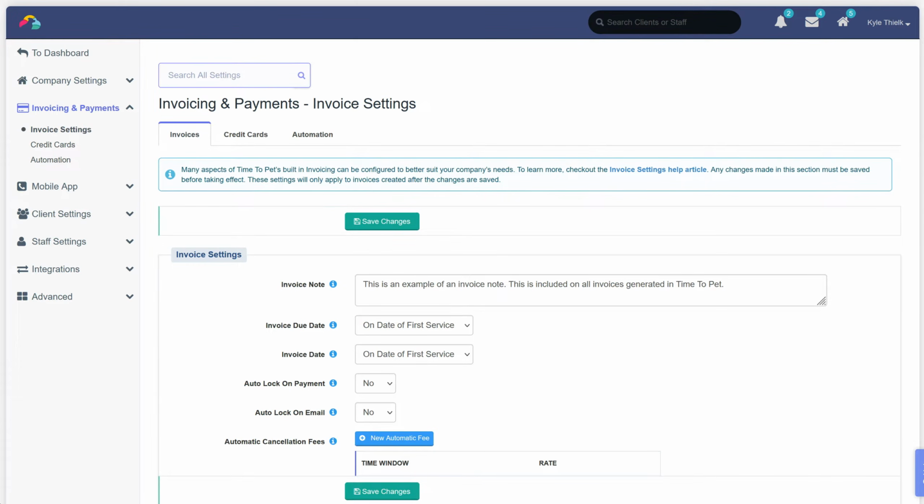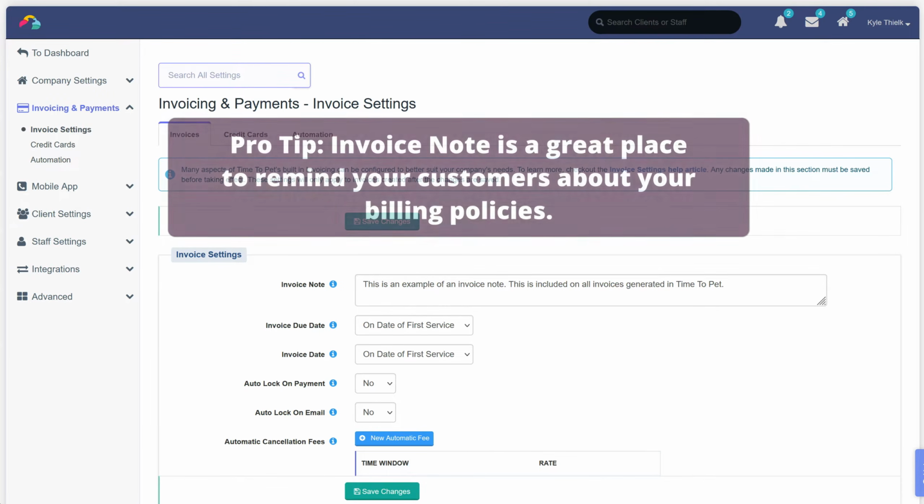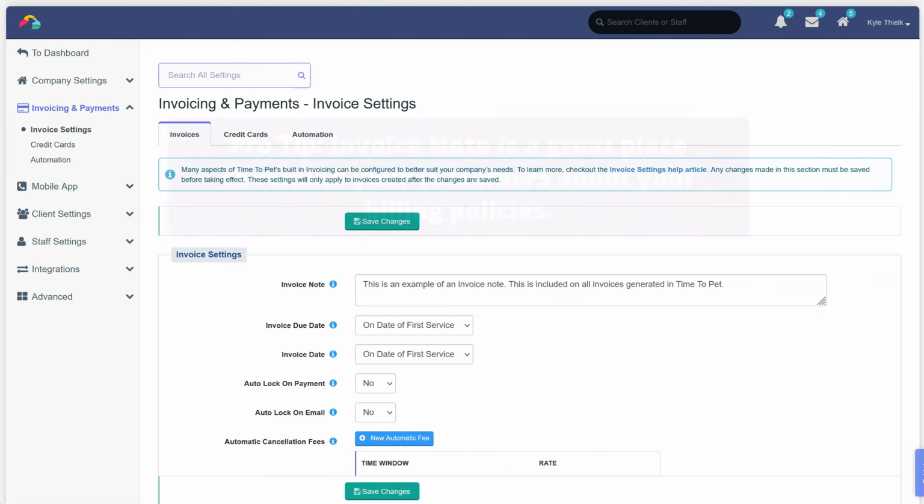First up here is invoice settings. This is where you can configure a lot of the information about your invoices. For example, you can add an invoice note that is attached to every invoice you generate, or you can customize the rules around your invoice due date.